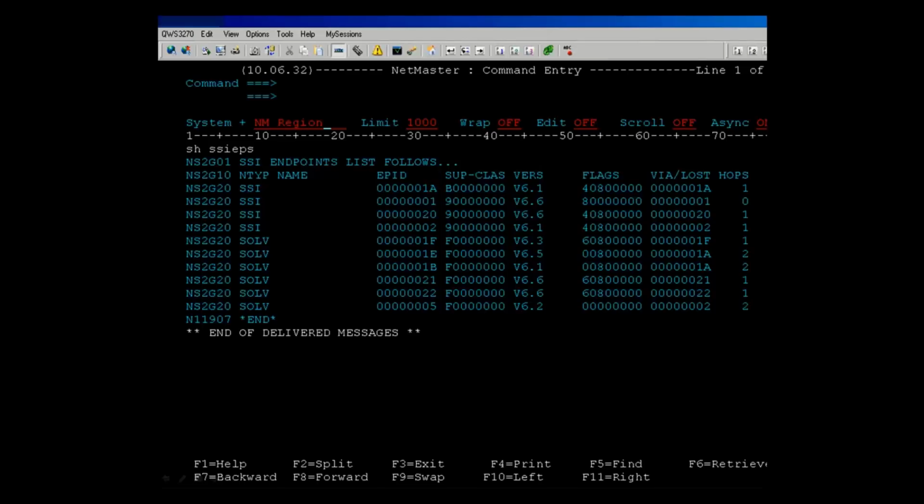purposes. This is the output from the show SSIEPS command. The first column provides the message ID, which can be found in the NetMaster message reference guide. The next column is the NTYP. This identifies the endpoint name type, which will be an SSI region or a Solve NetMaster region. The third column is name, which would be the name of the SSI or NetMaster region. For security reasons, I have darkened it.